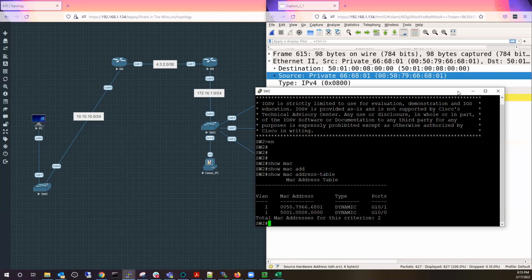So we know that the source of this packet is 0050.766, right? Yes, sir. So that source is sending packets to 5001.xxxx, right? Perfect. So we just analyzed layer 2.